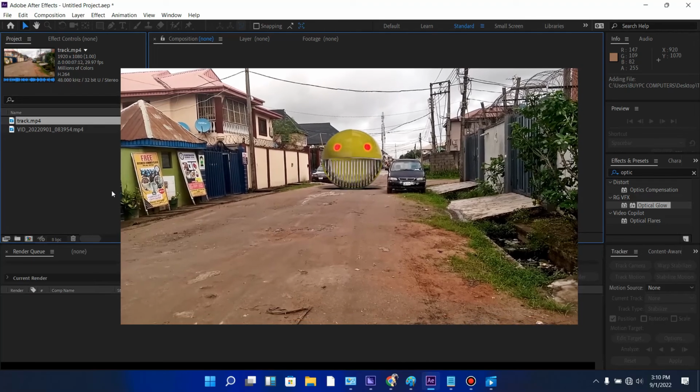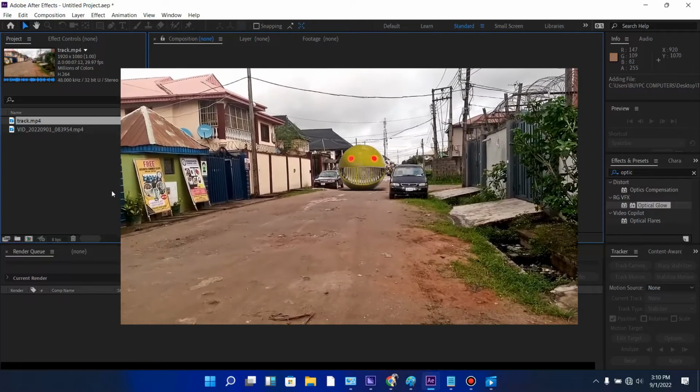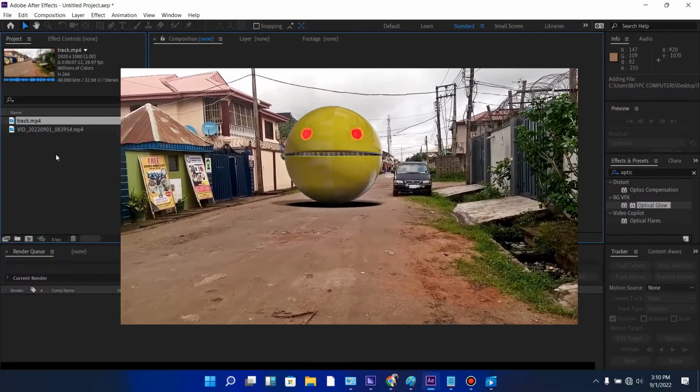In today's video, I'm going to be showing you guys how you can actually import the Pacman model and also animate or rig it inside your real life footage. So without further ado, let's get started.